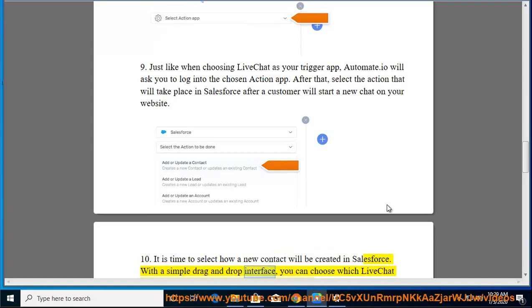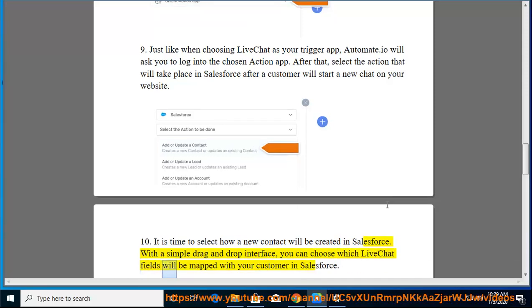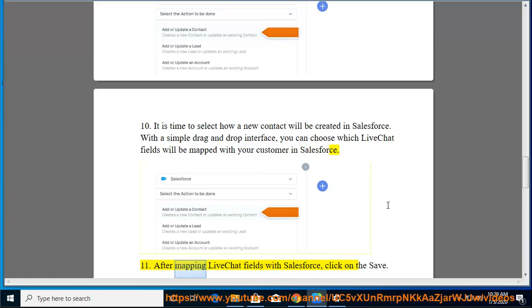10. It is time to select how a new contact will be created in Salesforce. With a simple drag and drop interface, you can choose which LiveChat fields will be mapped with your customer in Salesforce. 11. After mapping LiveChat fields with Salesforce, click on the Save.